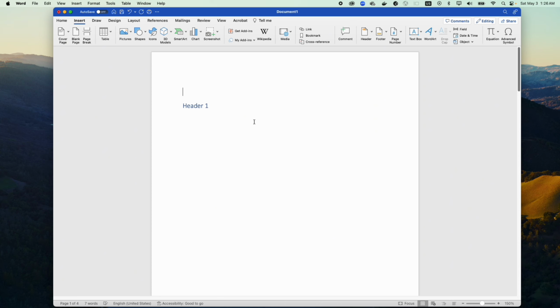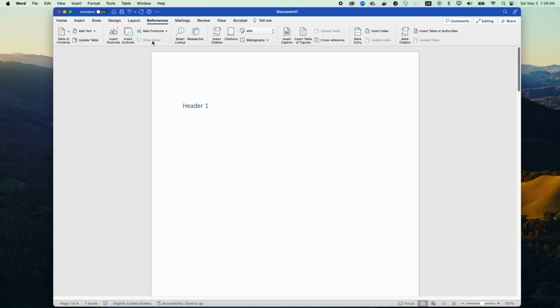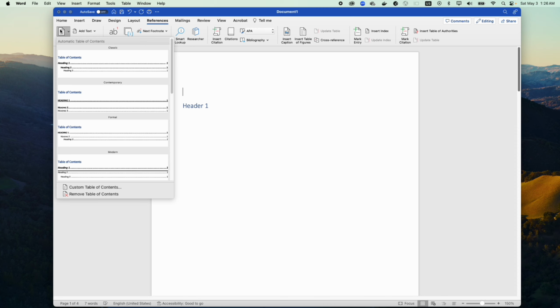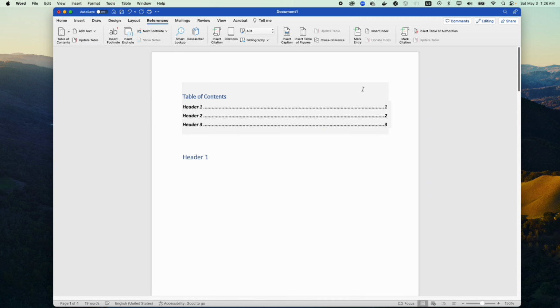What you would do is you would go to references and then go to the option for table of contents. Click on it. It will give you several options. I would recommend you to click on the first option. So once you click on it, you will see that each of the pages will have a header.